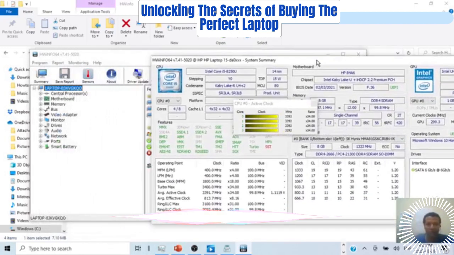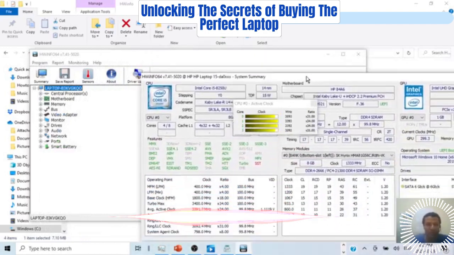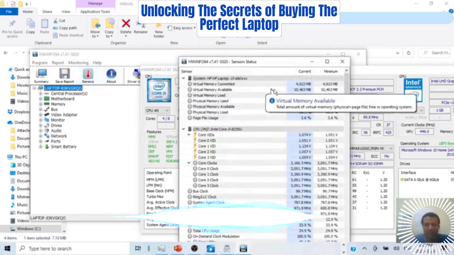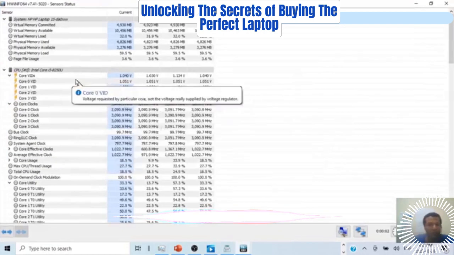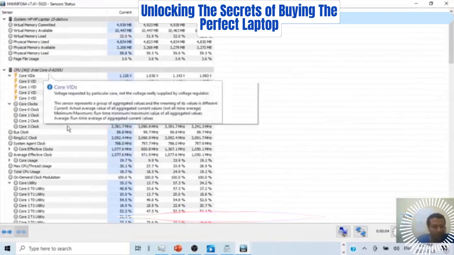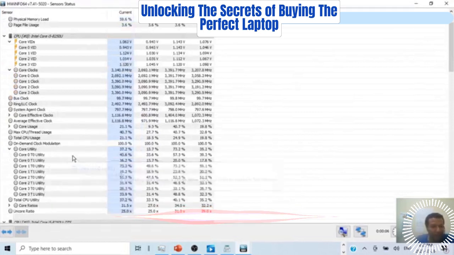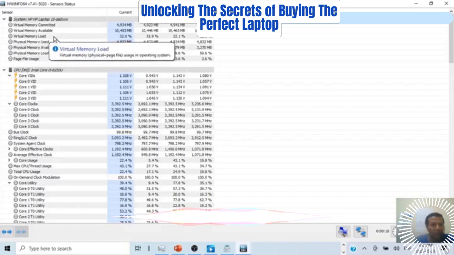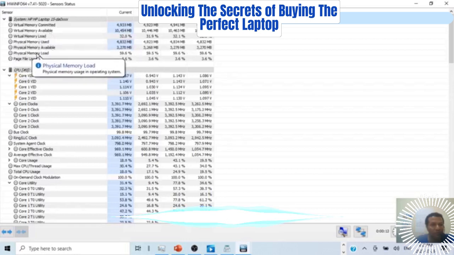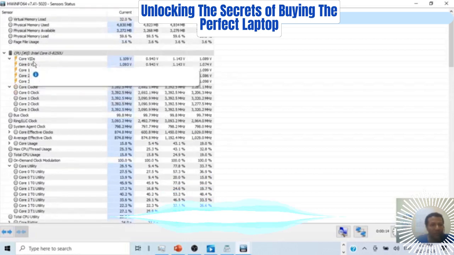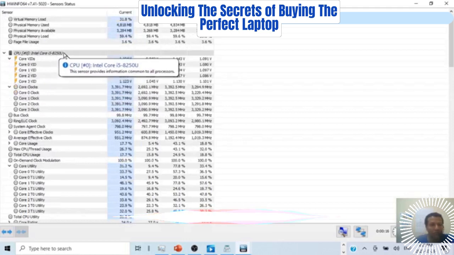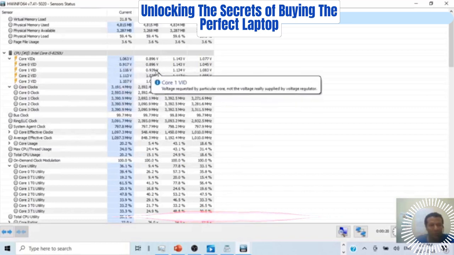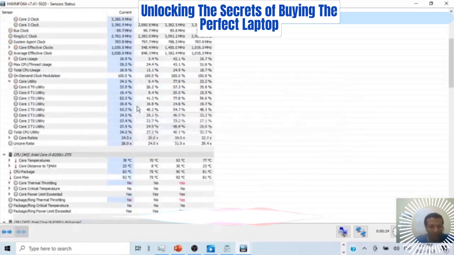So what you can do now to check: if you come to the main window here, you can see Sensors. If you click Sensors, it will give you all the information. You see the cores, the physical memory, virtual load, the physical memory load, the CPU Intel Core i5-8250U, and we have 4 cores, 0, 1, 2, 3, and every information it will give you.